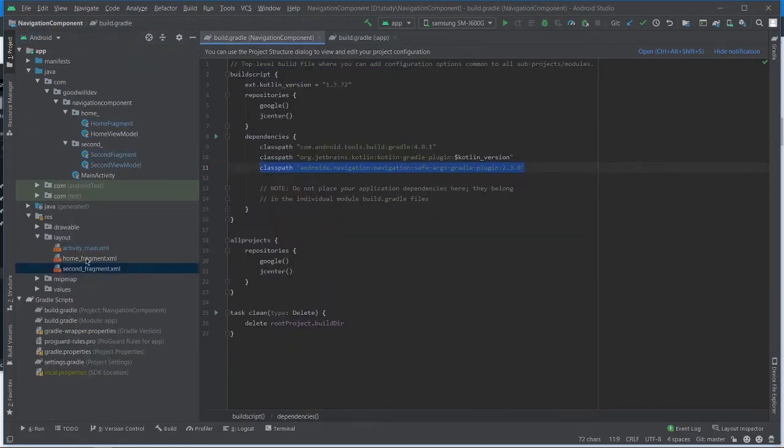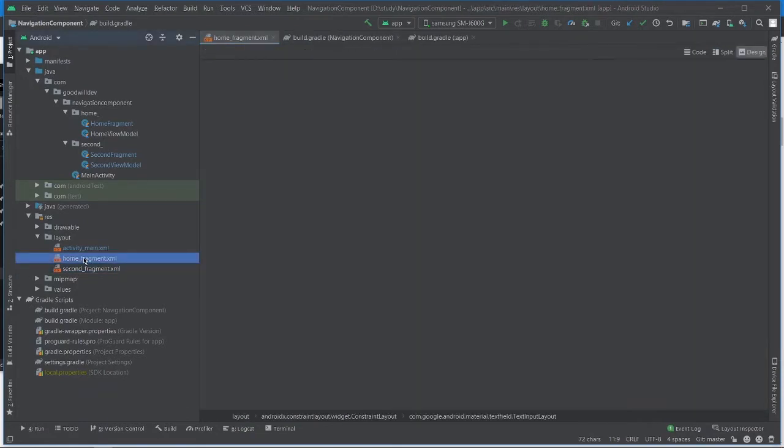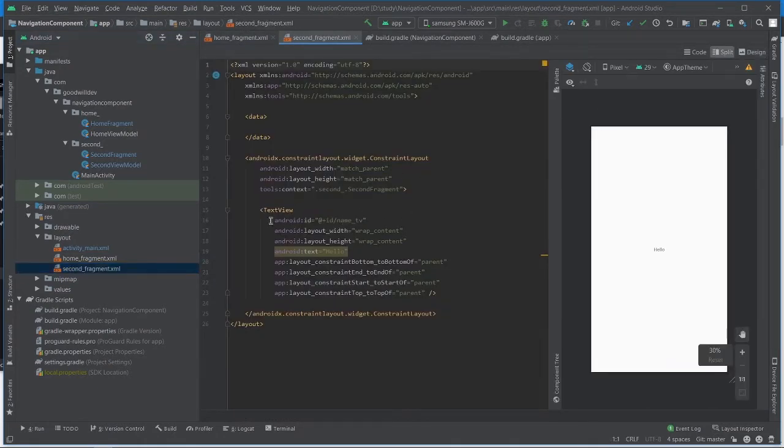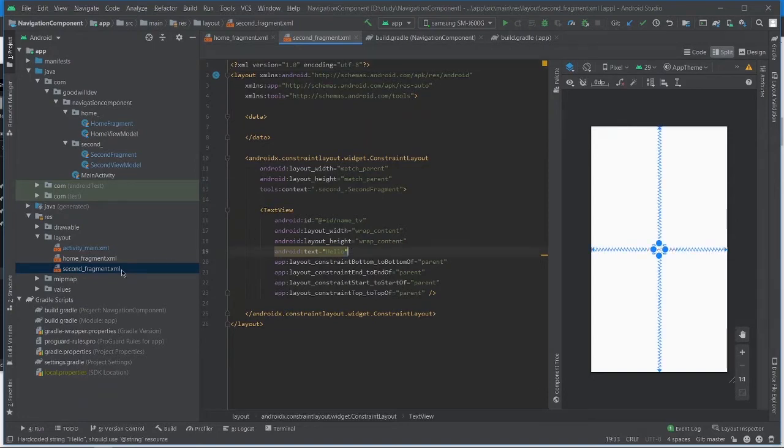For the UI in the fragments, first of all, the home fragment contains only two widgets. The first one is the edit text and the second one is the button. So our goal is, whenever the user enters any kind of text in this edit text, we have to pass that text to the second fragment when the user clicks this button. Whenever the second fragment receives that data, it will be shown in this text view. It is the simplest example for understanding the navigation component.